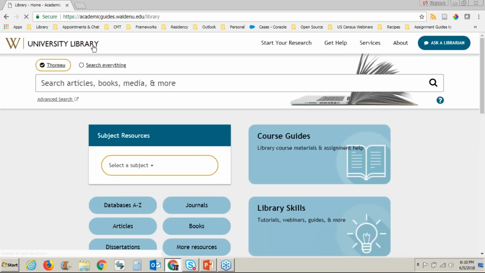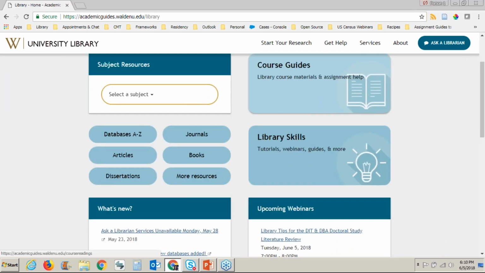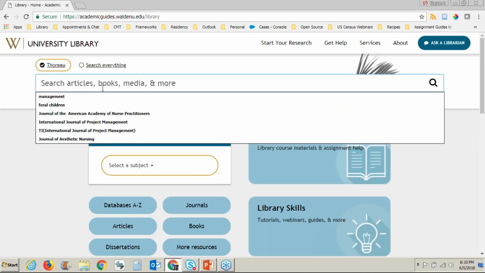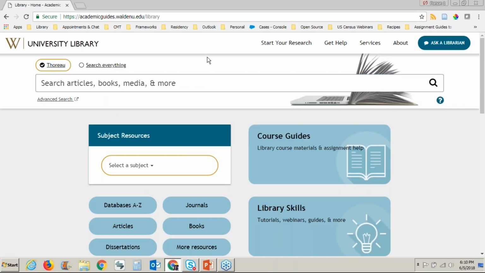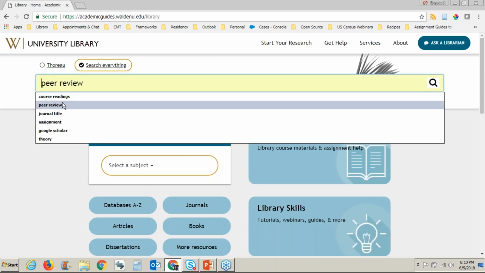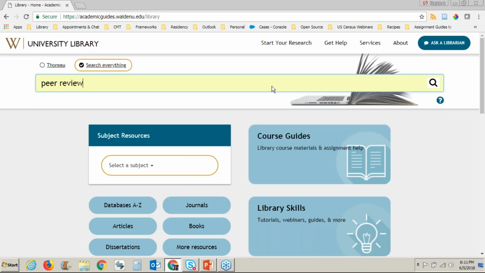So back to the library main page. The other thing I want to point out, if you are in the library and maybe it's the middle of the night and you're not sure where to start, or maybe you want to learn more about a specific topic, if you click on Search Everything, you can come in here and enter a particular topic, keyword, whatever it is that you're looking for. So in this case, I'm going to do peer review. And do make sure that you're searching the option here for Search Everything.